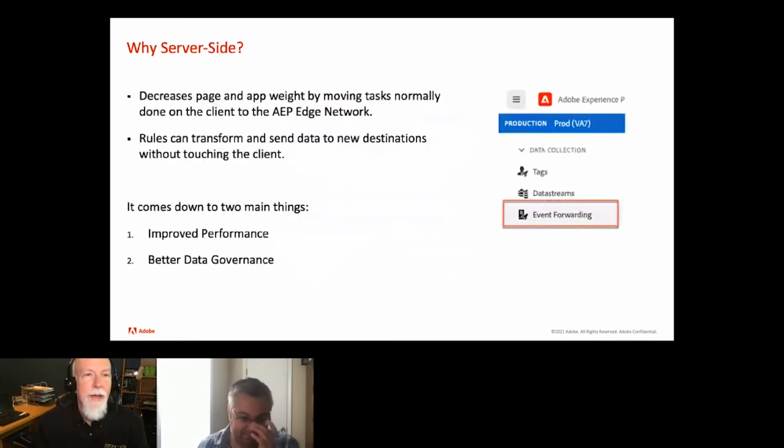So why would you want to send events and data and tags from the server instead of just in regular client-side launch like we've had? A couple of main reasons are that it decreases the weight of your page and your app, because instead of firing them all from the browser and taking up bandwidth there, it moves it to Adobe's AEP Edge network, and these rules can transform data and send it to new destinations even without going around and touching the client.